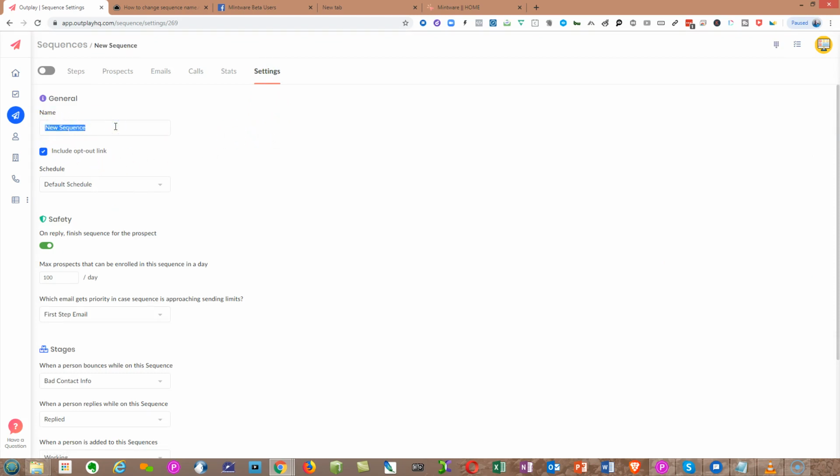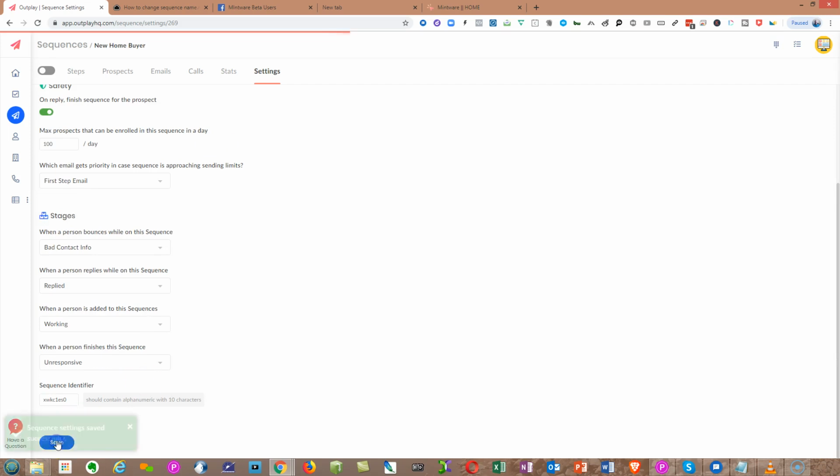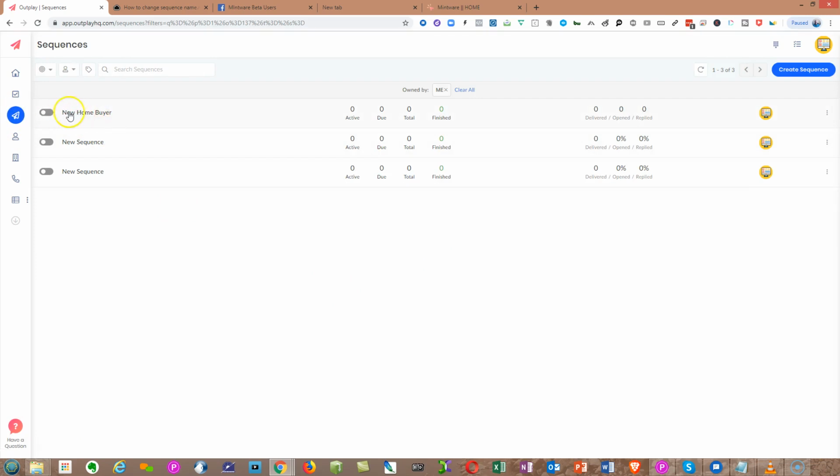So we're going to call it first time home buyer, or let's just say home buyer, or we can go new home buyer. Okay, that's the name of the sequence, and all I have to do is save it. Now what's going to happen is it's going to save it, and when we go back to sequences, it's going to label it. There you go.